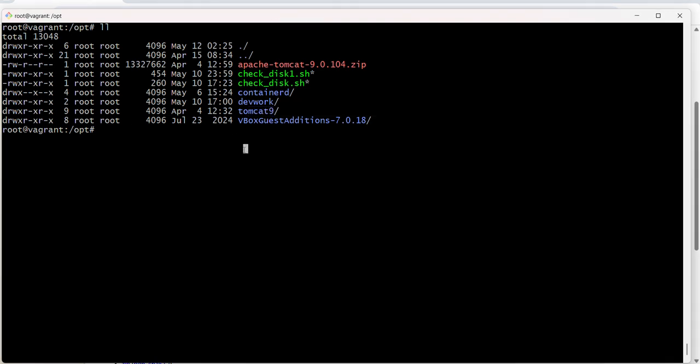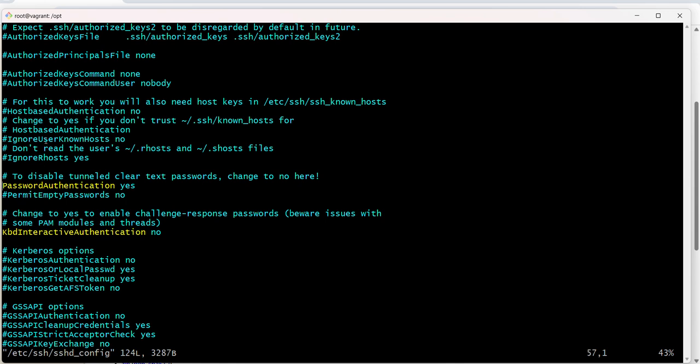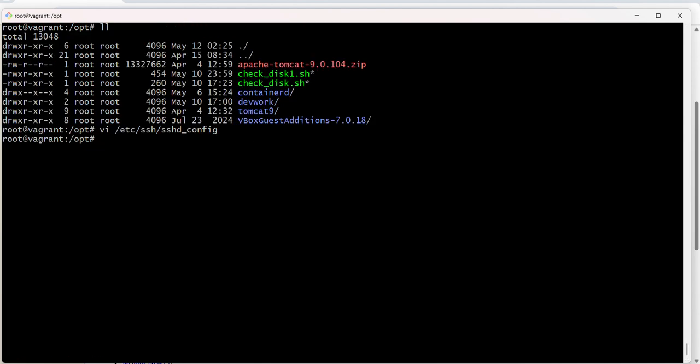Before going to user permissions, we have to check /etc/ssh/sshd_config. Here we have to comment out PasswordAuthentication yes; we have to remove it. Then after that we can save and come out. Service sshd restart.